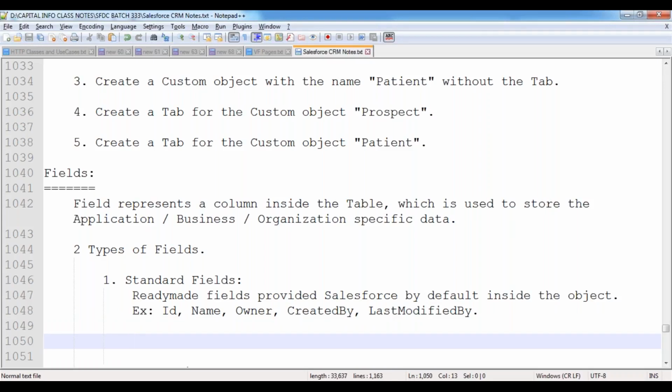Now tell me, what can we do on these fields? Can we remove these fields here? No. Whatever fields, whatever columns, have been given by Salesforce by default, we can't remove those columns, but we can customize. Customize means, if you don't want that column, we can hide it. We can change the label of that column. That facility is there. But we can't remove that field from the object.